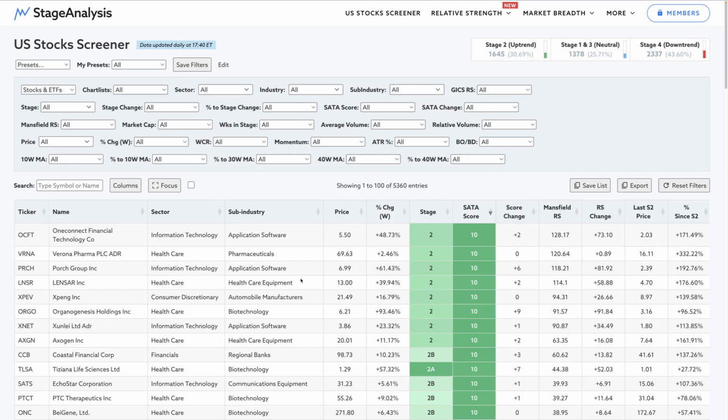So when you first come into the stage analysis screener page, you'll be greeted by the stocks in order of strength. So all of the stocks at the moment and ETFs, so we've included a number of ETFs, a few hundred or so of the more liquid ETFs in the mix at the moment, which I'm continuing to build out gradually. But there's over 5,000 stocks. So if we just change it to stocks, we've got 5,096 stocks at the moment from the US market here.